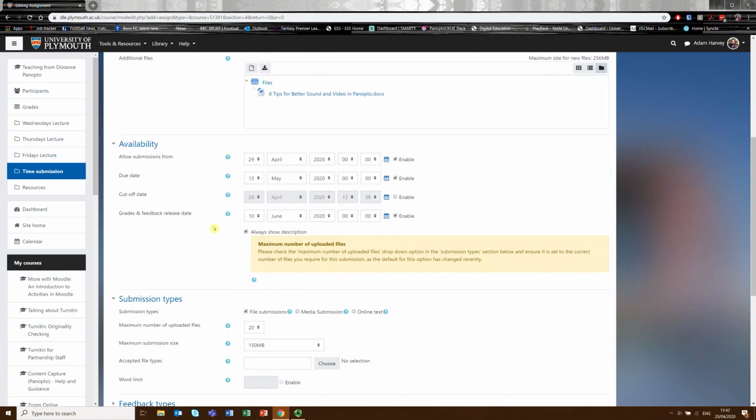The next section is the availability. So this will be when the assignment is visible, when it's actionable, and when the closing dates are.